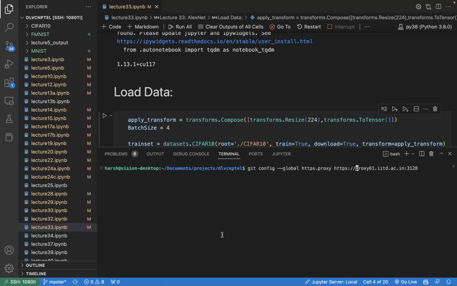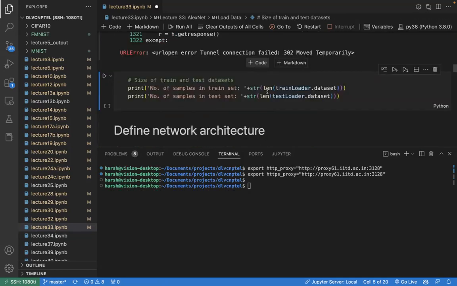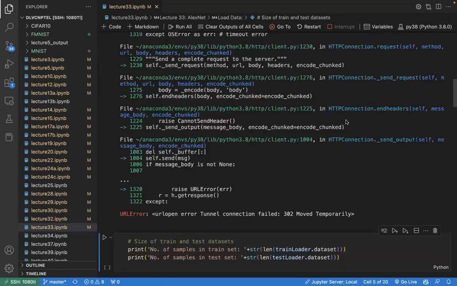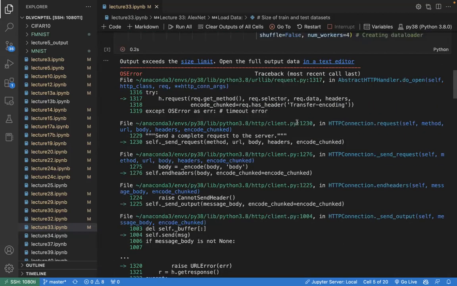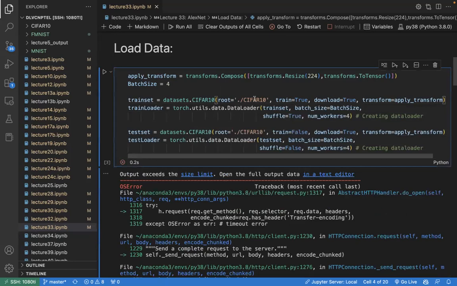Control R, export. This one. And the HTTPS proxy is also some sort of exposing this. I guess this will work now. Okay, connection failed. What is this error? Let me find a route.